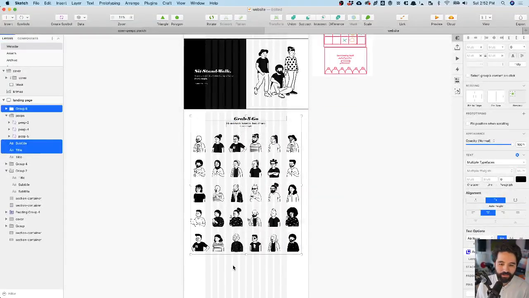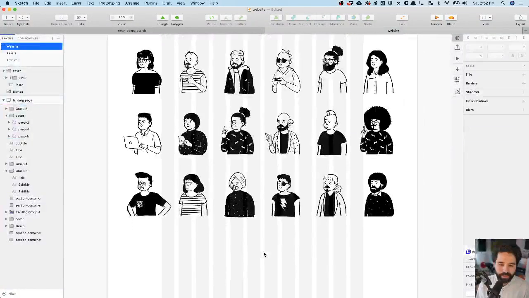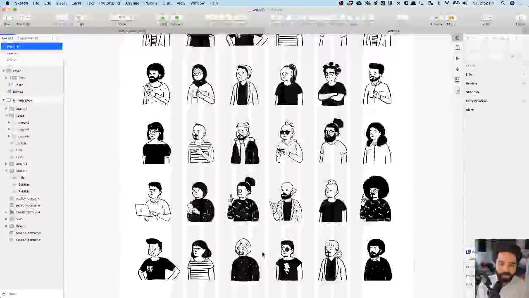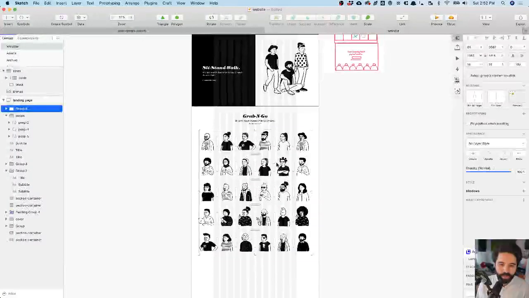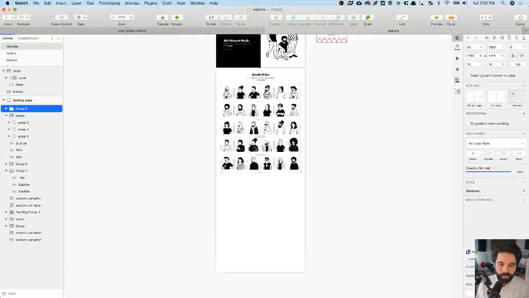Grab and go. So this is going to be a gallery, and maybe there's going to be a button that says load all. But not for now, because I think there should be a limit on how many I use.